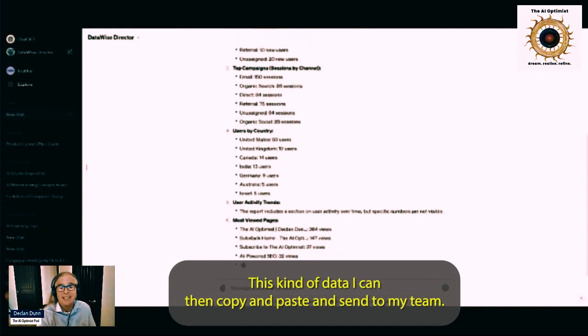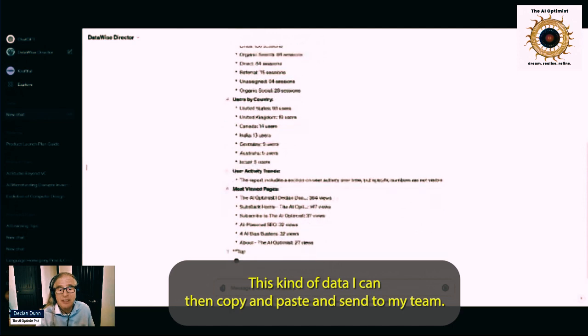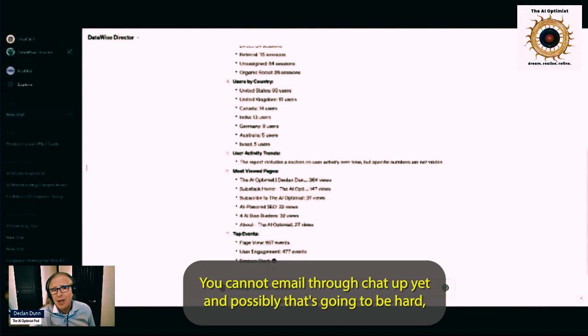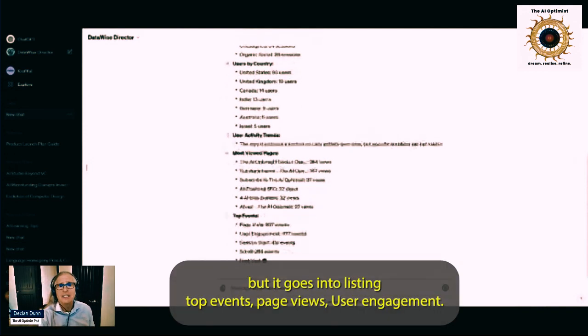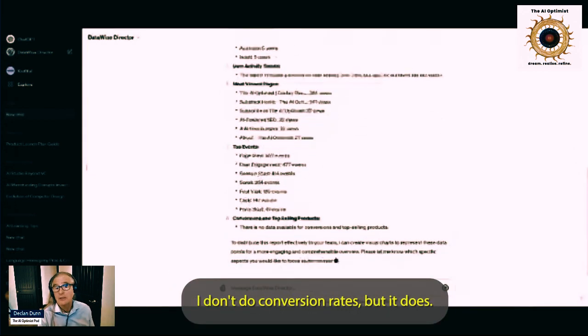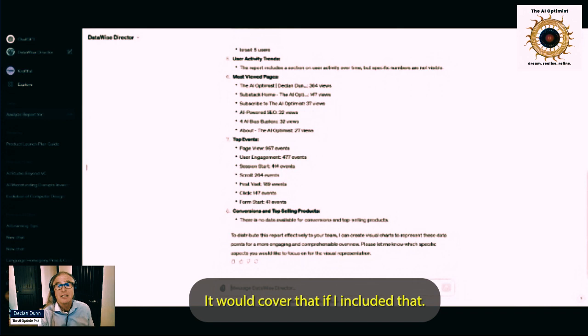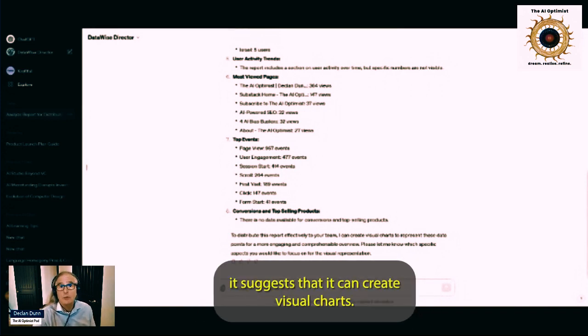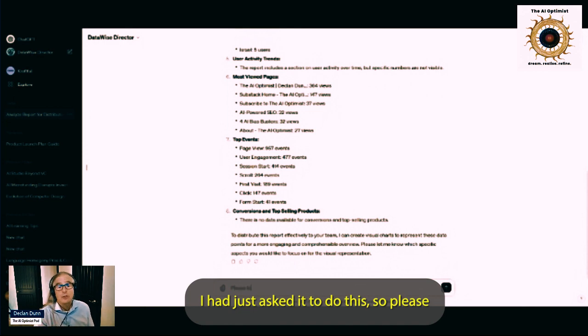This kind of data I can then copy and paste and send to my team. You cannot email through ChatGPT yet, and possibly that's going to be hard, but it goes into listing top events, page views, user engagement. I don't do conversions, but it would cover that if I included that. So it says to distribute this report effectively, it suggests that it can create visual charts. I had just asked it to do this.